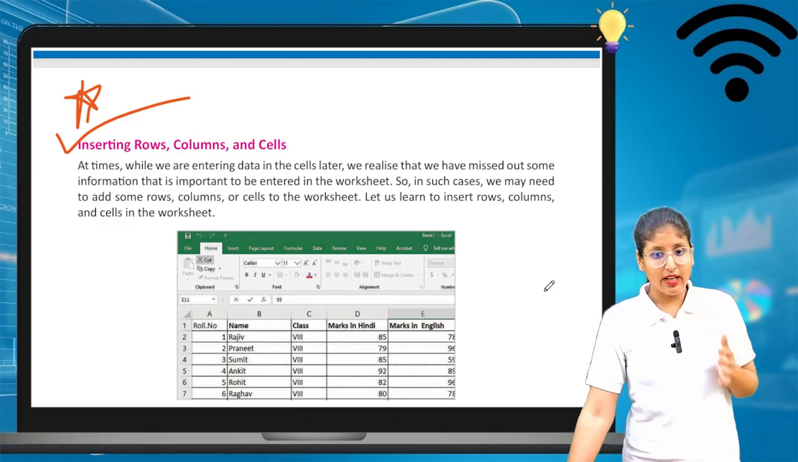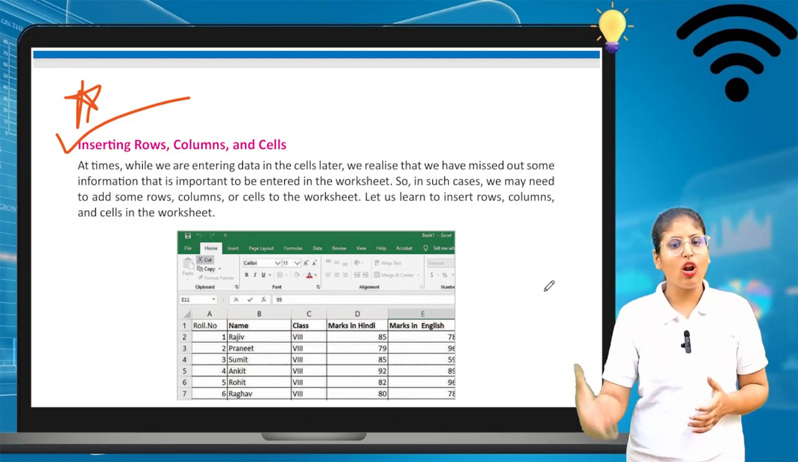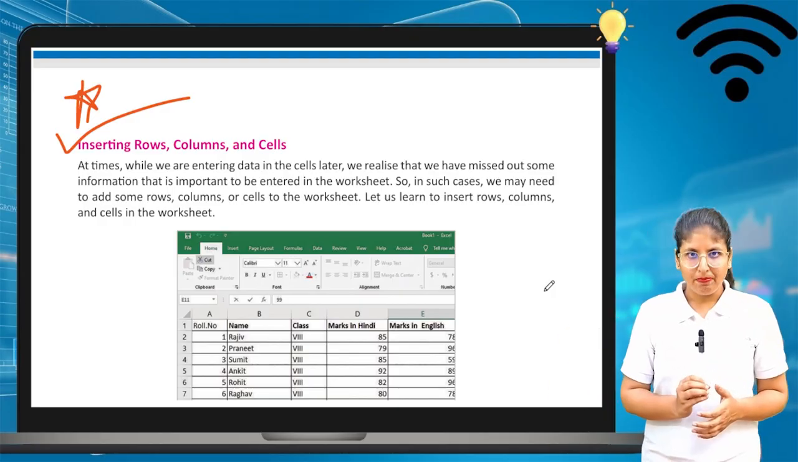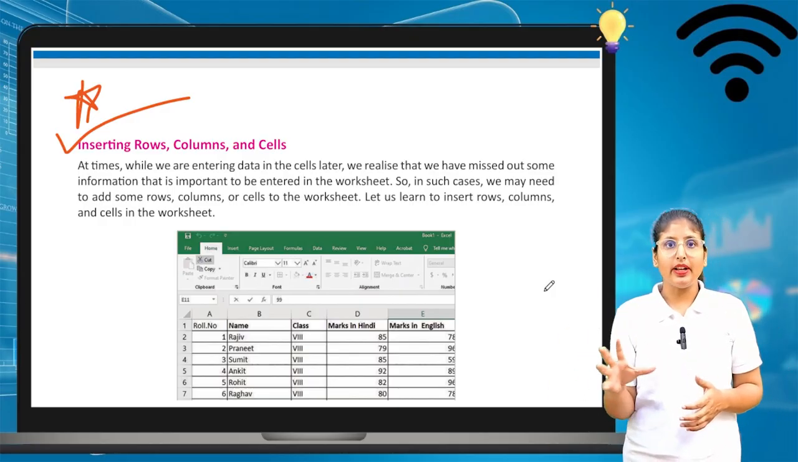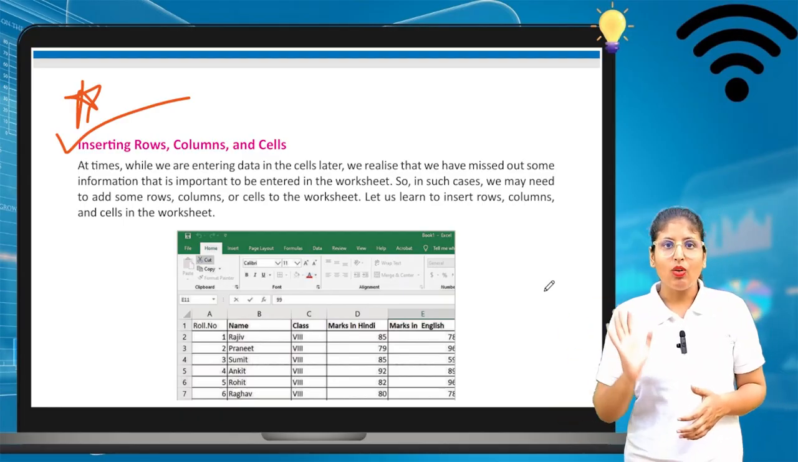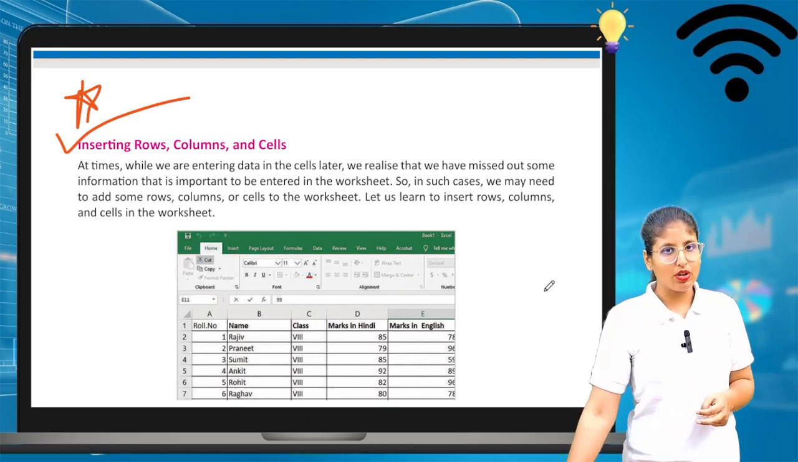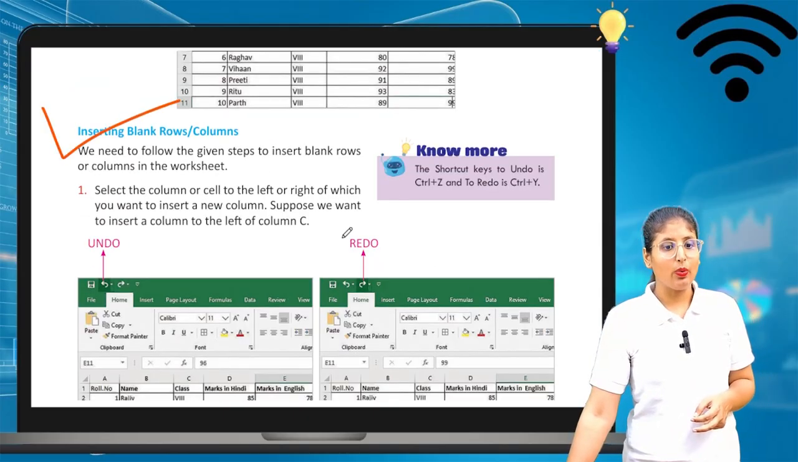Let's see. In such cases we may need to add some row, column or cells to the worksheet, to enter data. Let us learn to insert row, column, and cell in the worksheet. Let's see how we do it.